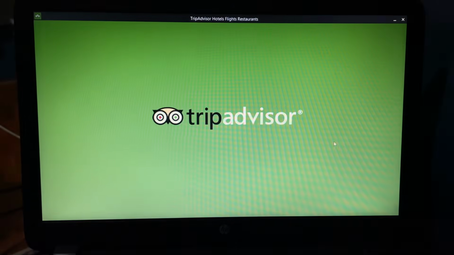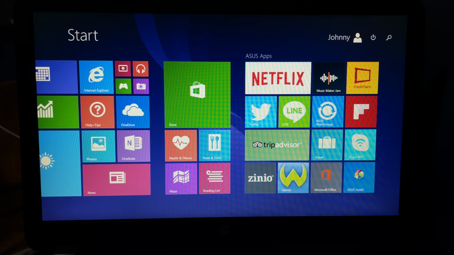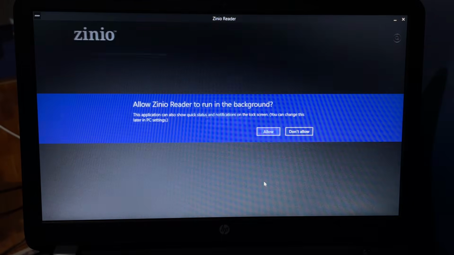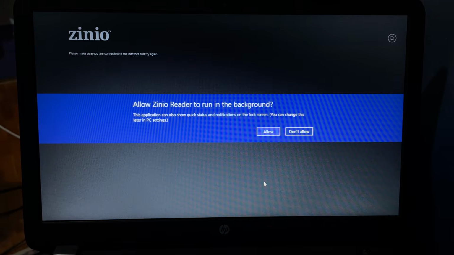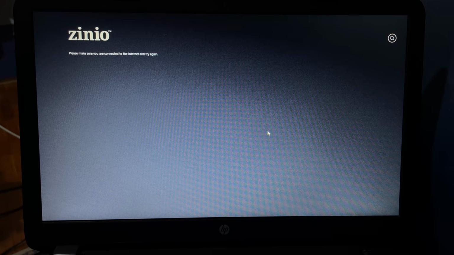TripAdvisor. Oh, at least it tells you you're not online. See, these Windows 8 apps, you can't do anything on them without an internet connection. Zinio. I tried an older version of this in my Toshiba Portege tablet video. That program came with some sample magazines from the US. This one comes with nothing, because you need to go online. The servers there are probably not working anymore.